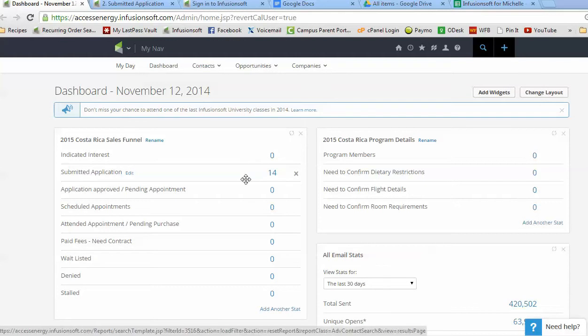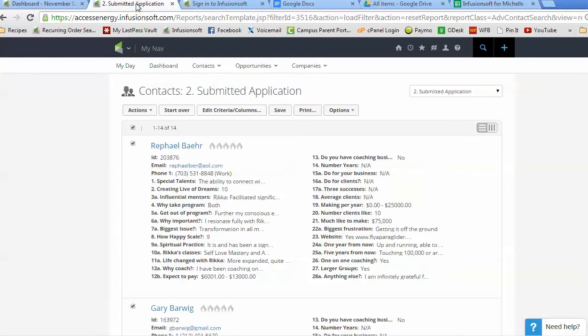So as you can see, we have actually 14 people who are sitting in the pending applications area, and we need to move them from submitted application to either approved or denied. So the way that you're going to do that is to click on this number 14 so you can actually see the list. And I'm going to cheat a little bit. I have it over here on another tab because it takes a little while to open.